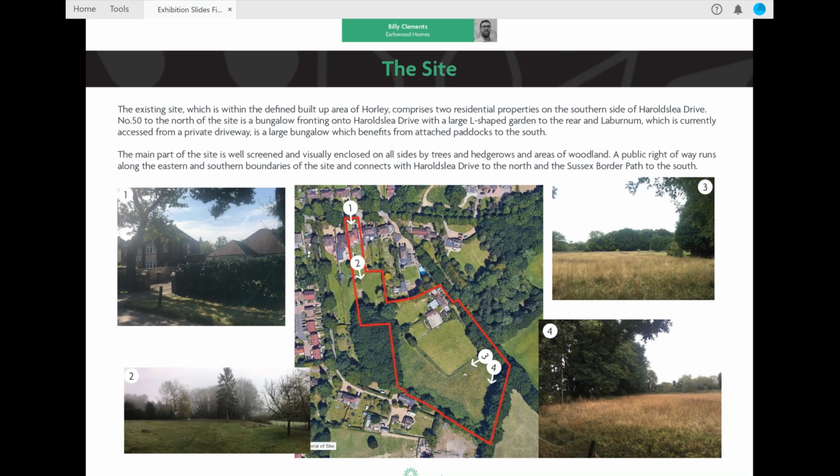As I mentioned, there are a wide range and network of public rights of way close to the site, and in particular there is a public footpath running all the way down the southern and eastern boundaries of the site, right along the boundary. So that provides an excellent connection, both further back into town, but also into the wider countryside for recreation and for walks. And they link to the Sussex border path just to the south, so a wider footpath network.